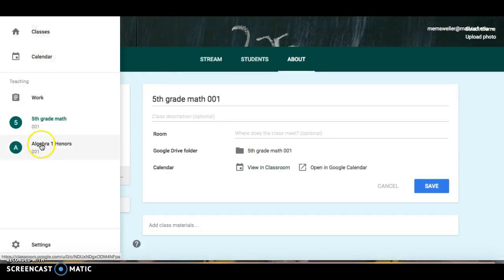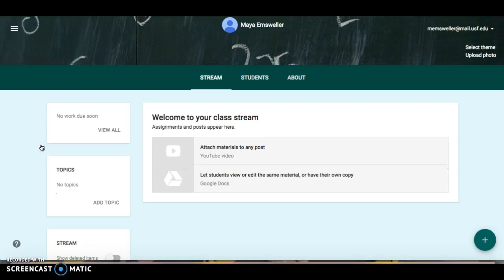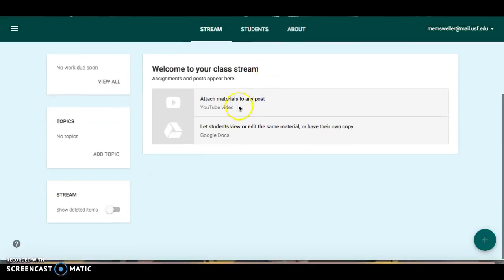Now, when I go to my Algebra 1 Honors Classroom, since I haven't really added anything to this one, I'm going to show you a little bit about how to add things to this one. Here you can attach YouTube videos if you need to attach a YouTube video about a certain mathematics lesson. Like if I were to go find one from Khan Academy about integrals for calculus, or if I were to find one about solving equations for Algebra 1, this is an Algebra 1 class, I could attach it there. I could attach a Google Drive, and then all the students can edit the same material.